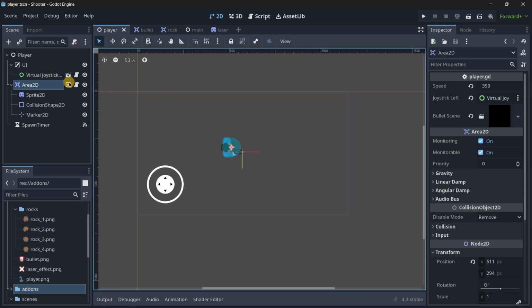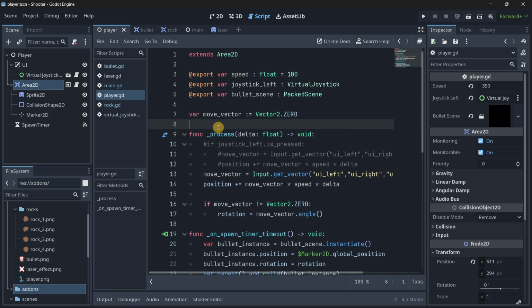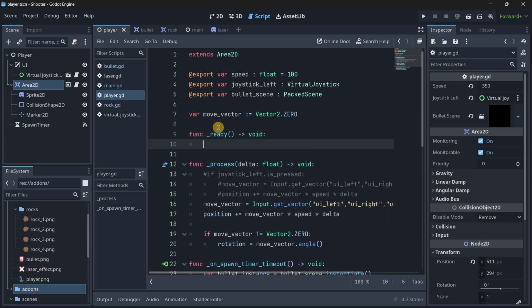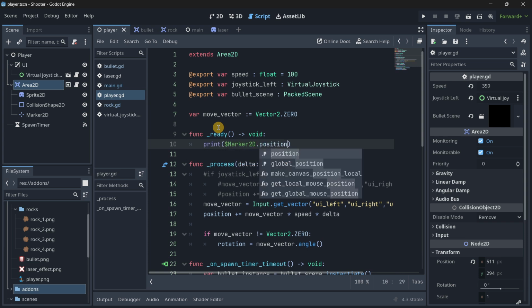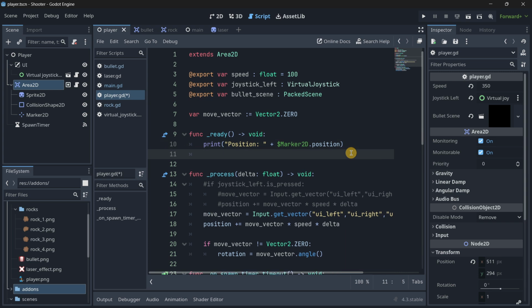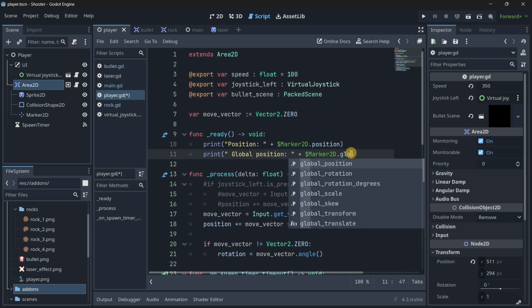So first of all, what I would like to do is that over here in ready, I want to quickly see this. I will just print the marker 2D dot position, okay, and I will just add it over here. So position equals to this, and I will convert this into a string, I believe that yes, we should. And then we are going to print the global position, okay, so global position, and this is going to be equal to marker 2D dot global.